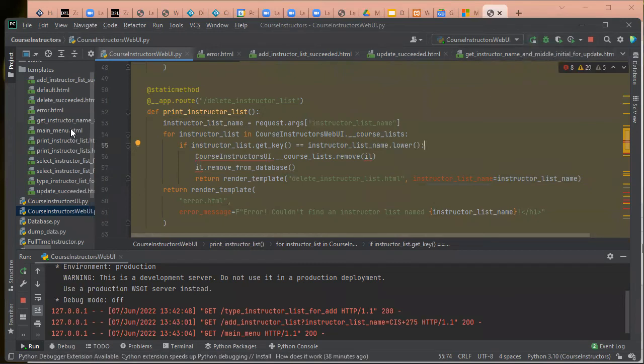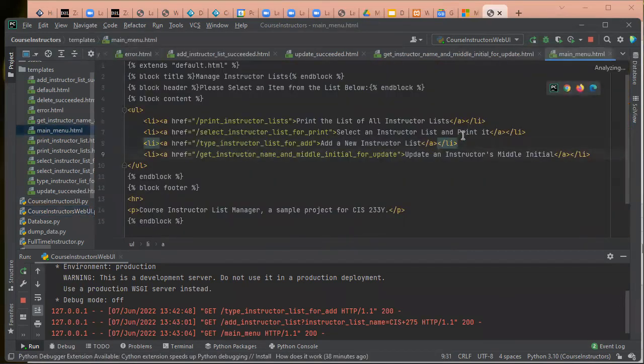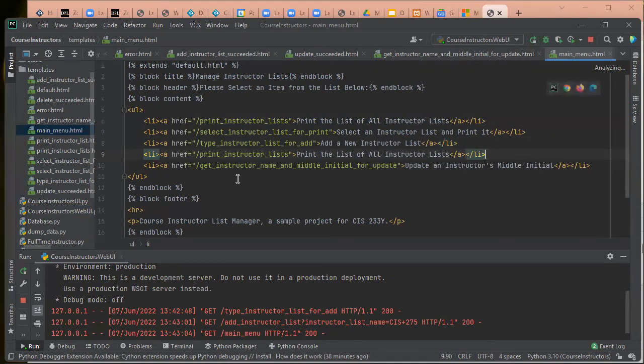So let me actually add to main menu. I'm going to add an item for delete instructor list, and I'll put it right after add. So this will be delete. Actually, I should have copied this one. So select instructor list for delete. And this will be delete an instructor list.